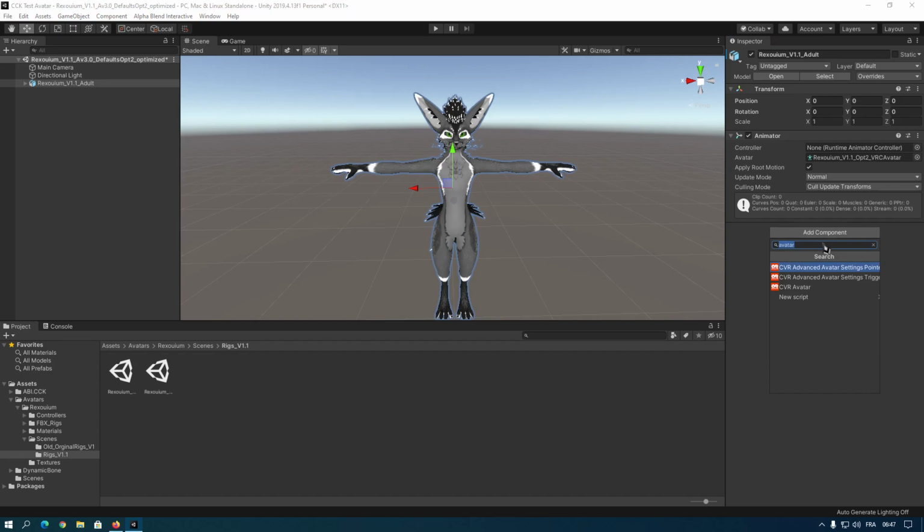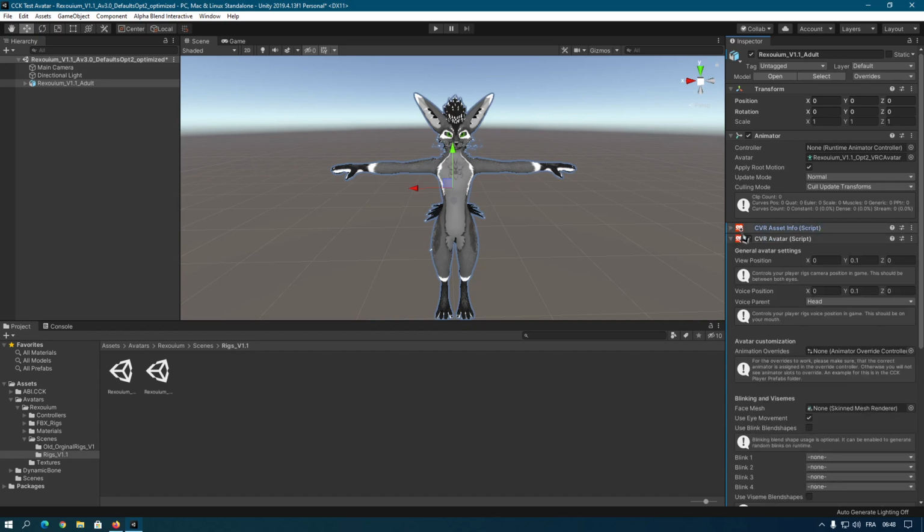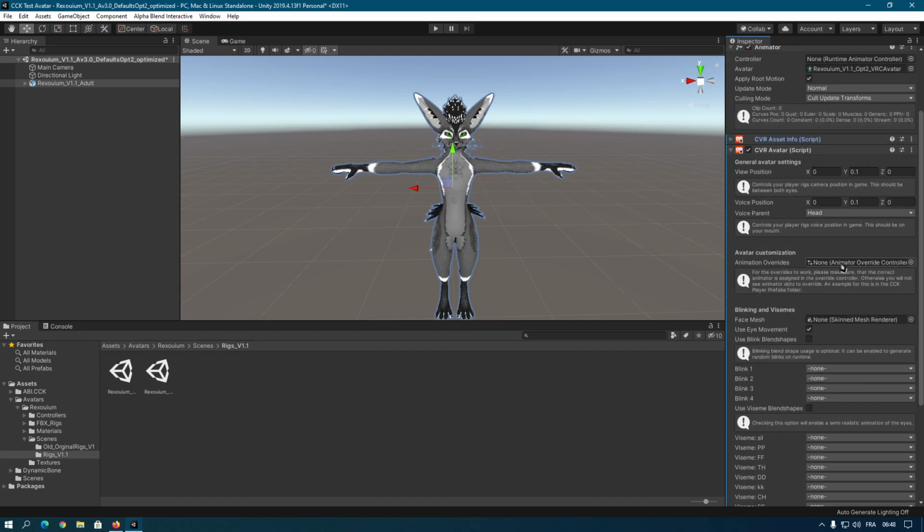What we're going to need, however, is to add the CVRAvatar component. So let's go ahead and add this. You see that a few things appeared. That looks like a lot of information. You might not be used to it, but believe me, it's not that complicated. The asset info scripts, we're not going to be touching, since the pipeline manager is a key that's going to be assigned when the avatar is uploaded to the ChilloutVR server. What we're going to be touching, however, is the settings below, voice parents, and all that stuff.